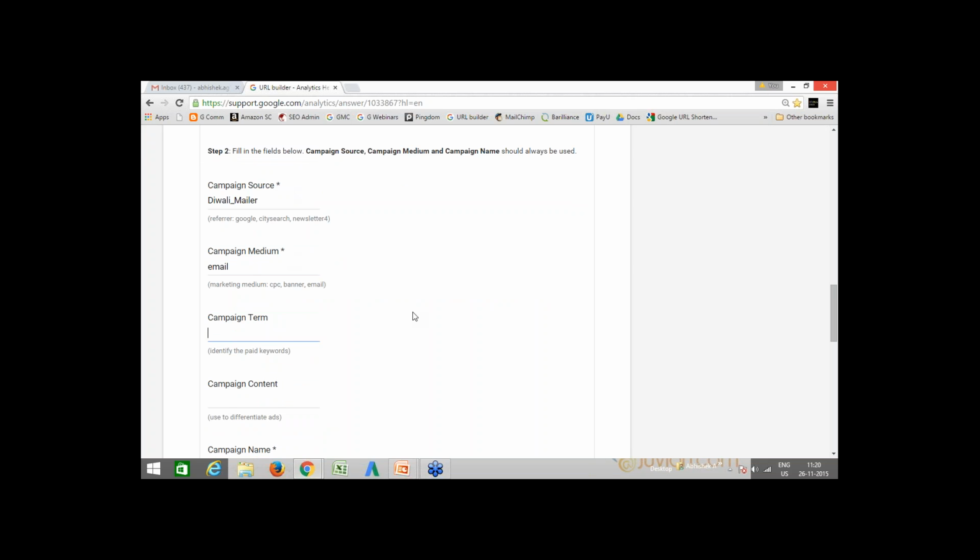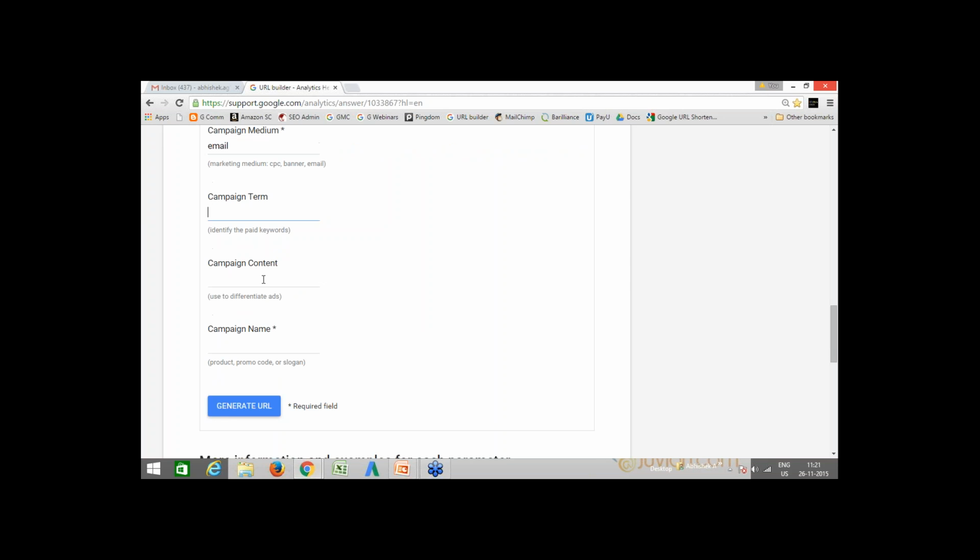Buy party dresses, right? So then I would enter there. But for email marketing, I would not really require the campaign field, the campaign content, and the campaign name. I think campaign name is again a mandatory field. Let me enter that first. So the campaign name is, it's a promotional campaign, right? So I can write promotion underscore.